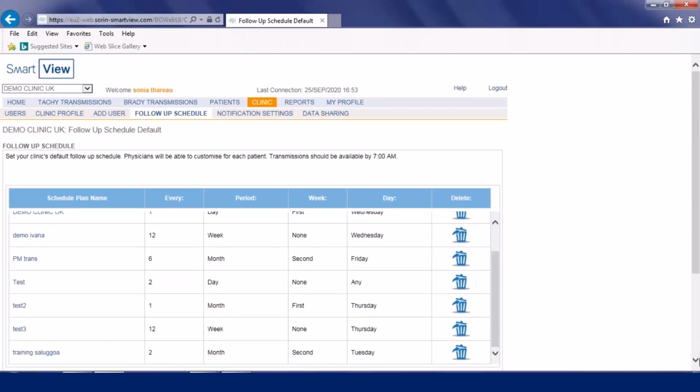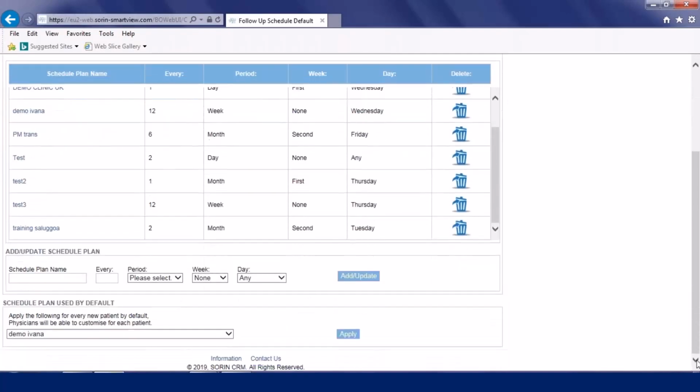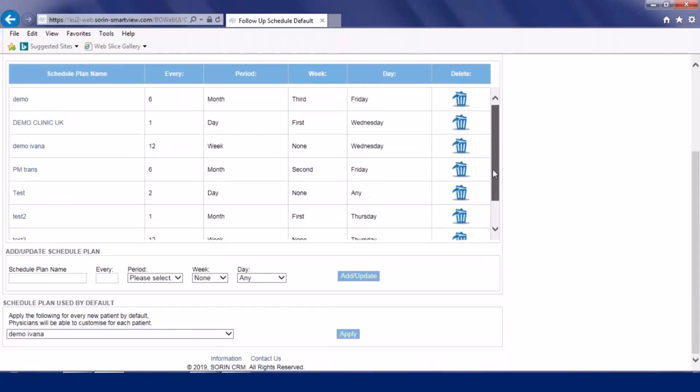So let me have a look at the bottom. What's by default is Demo Ivana. So by default, in this example, all the patients will make a transmission on the Wednesday every 12 weeks. So that's how it's been set up. But then it can be changed. You enter the name from here.